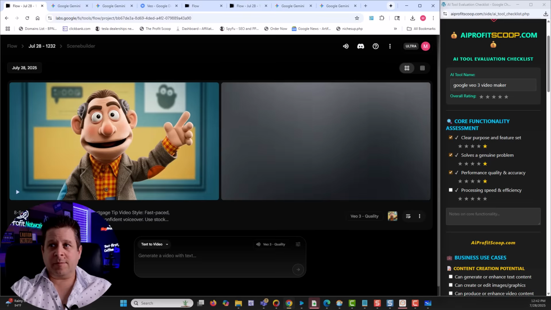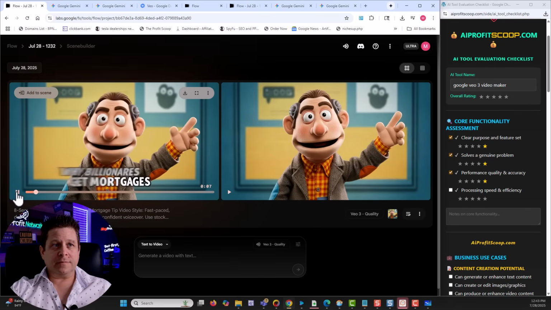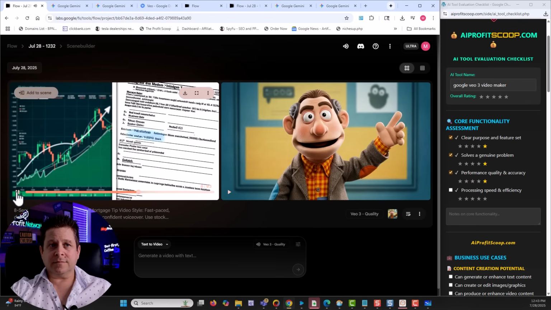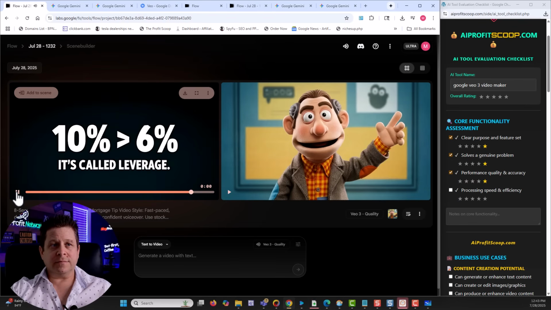Should be done now. Cool. Here's a secret about the super rich. They can earn more on their cash than their mortgage costs them. That's how they use the bank's money to make more money.